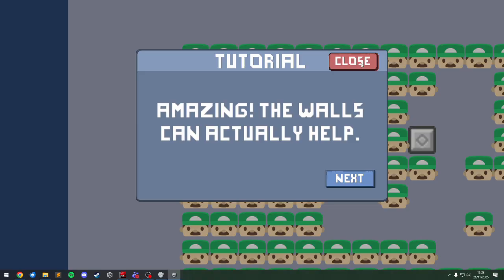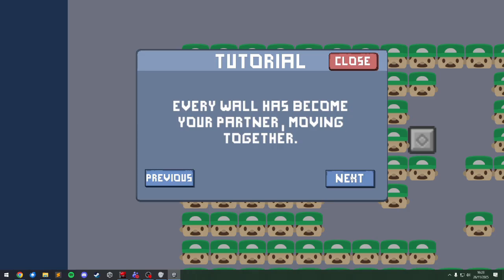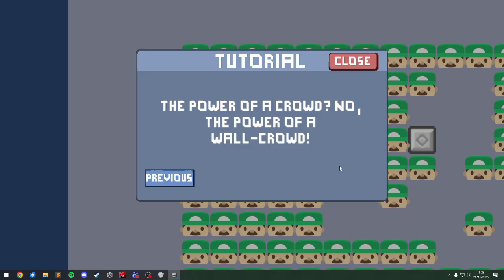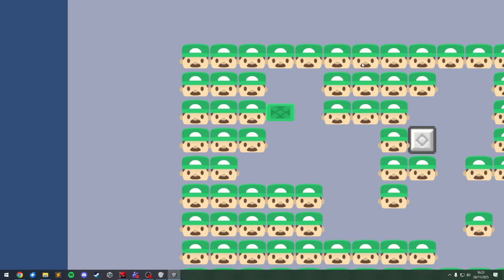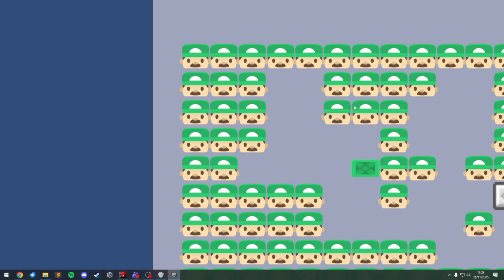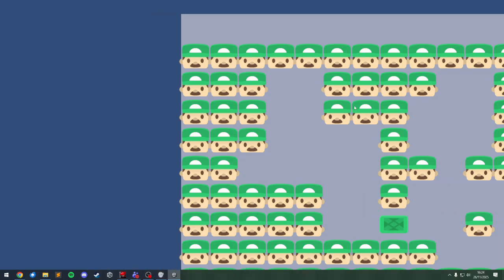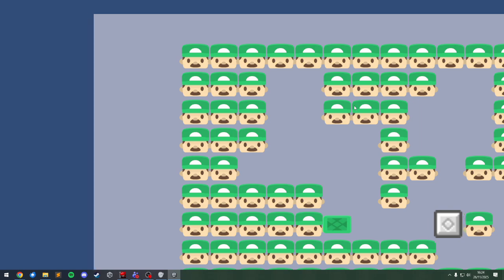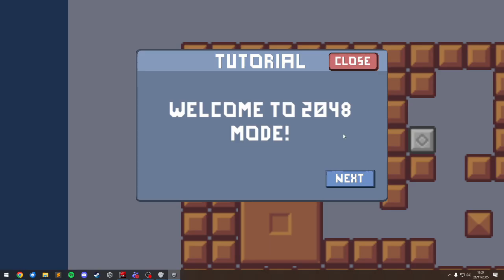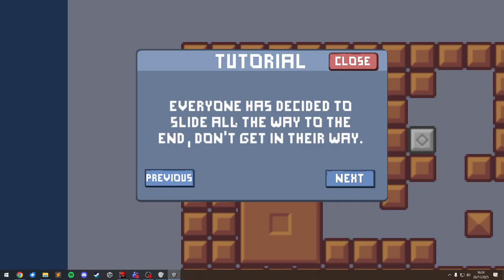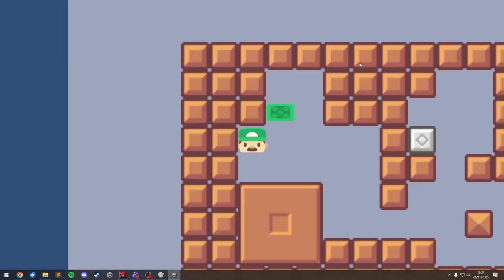Okay. Nice. Oh. Okay. Every wall has become your partner, moving together. Power of a crowd? No, the power of a wall crowd. Does this mean the whole thing is going to move? Yes. This is very silly and I like it. How do I... There we go. Oh no, 2048 mode. That's a bit of a throwback. Everyone has decided to slide all the way to the end, so don't get in their way.